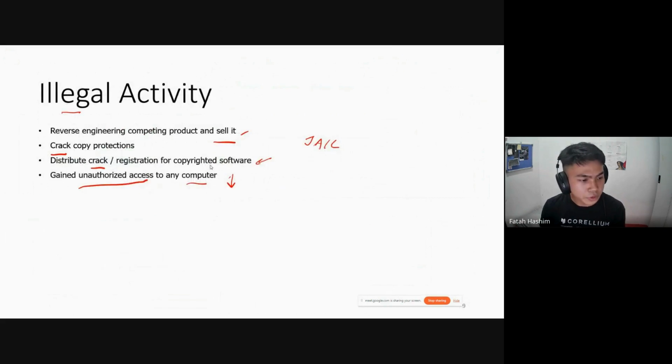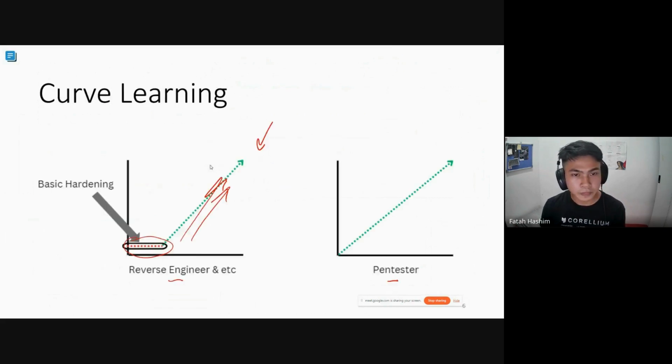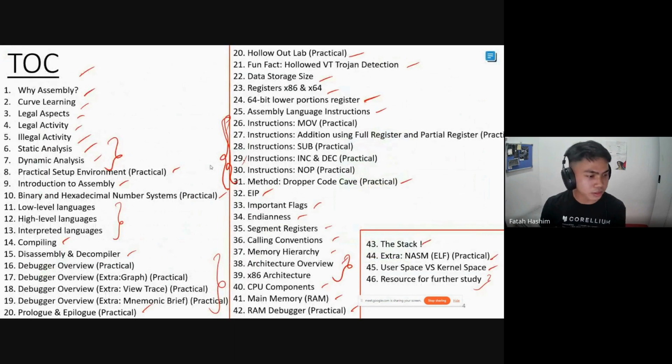What will be covered in part 2? Let's go back to the table of contents. We have 46 topics here. We ended at compiling, so we have already covered 40 topics.